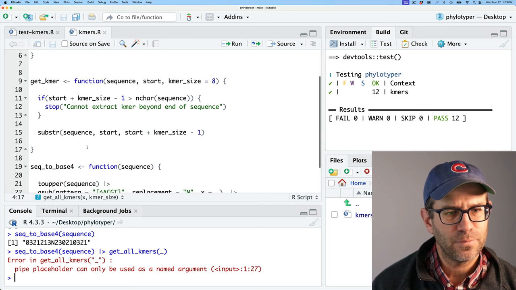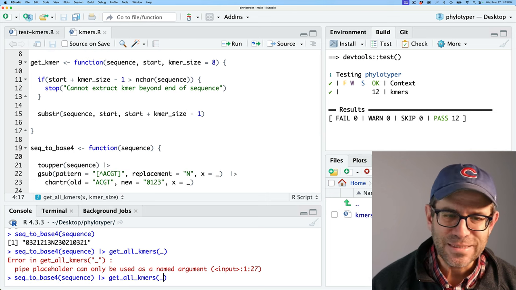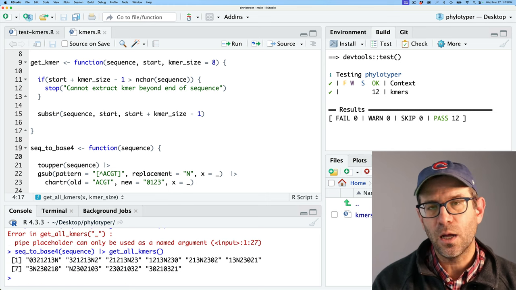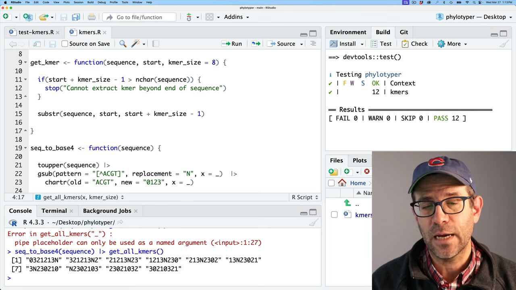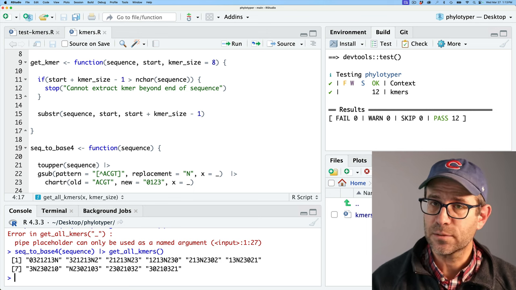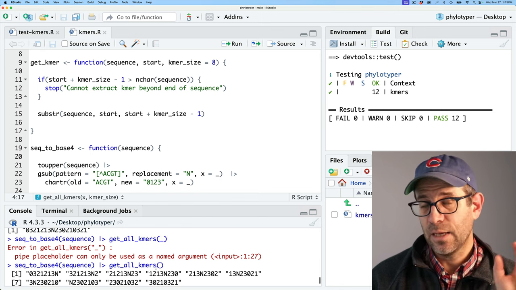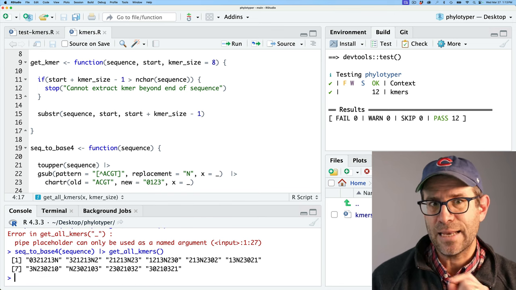Placeholder can only be used for named argument. I haven't used the base R pipe a whole lot, so there we go. So these then are all of the eight nucleotide words from my sequence. That's pretty nifty, right? So now what we want to do, of course, is convert these into base 10 numbers.